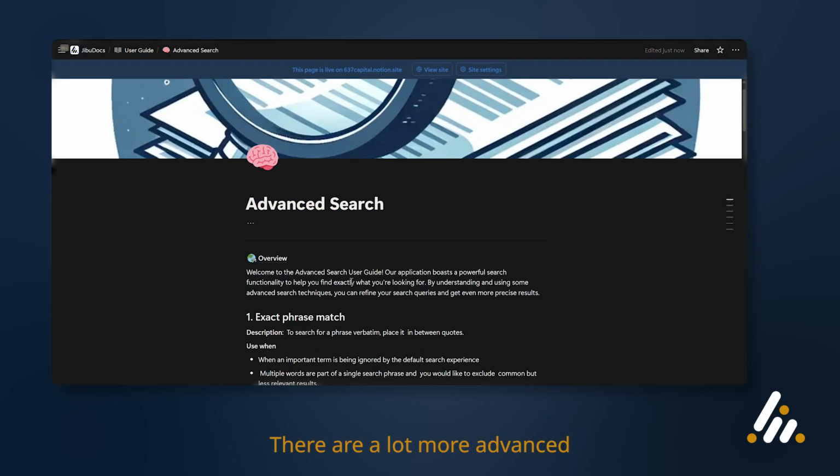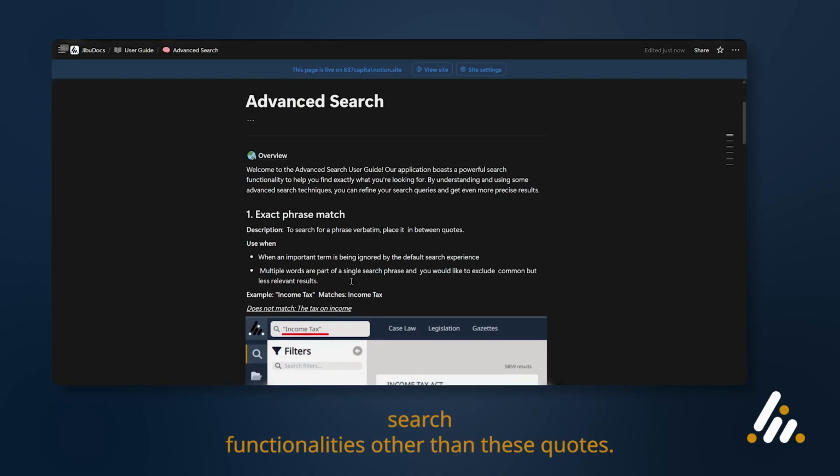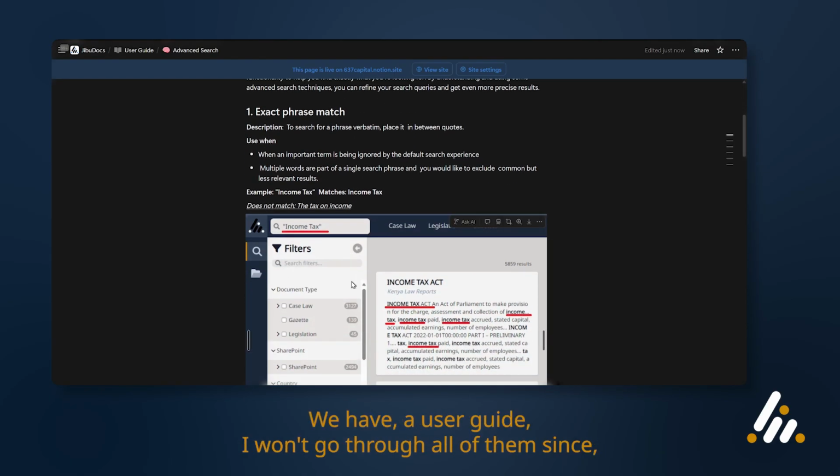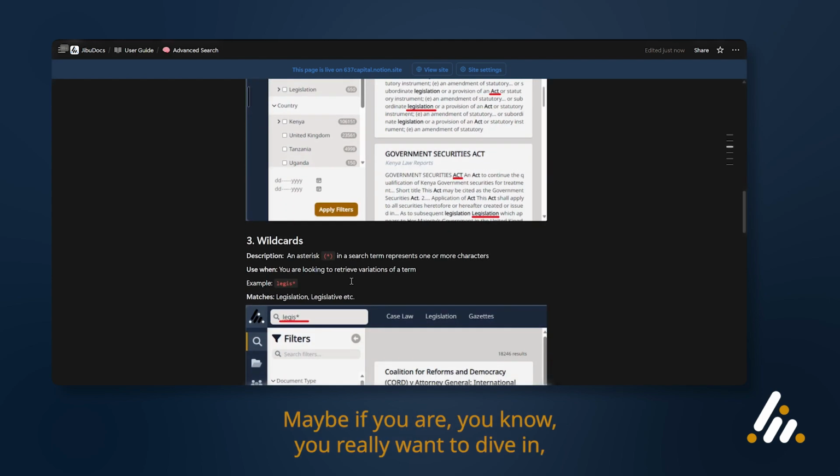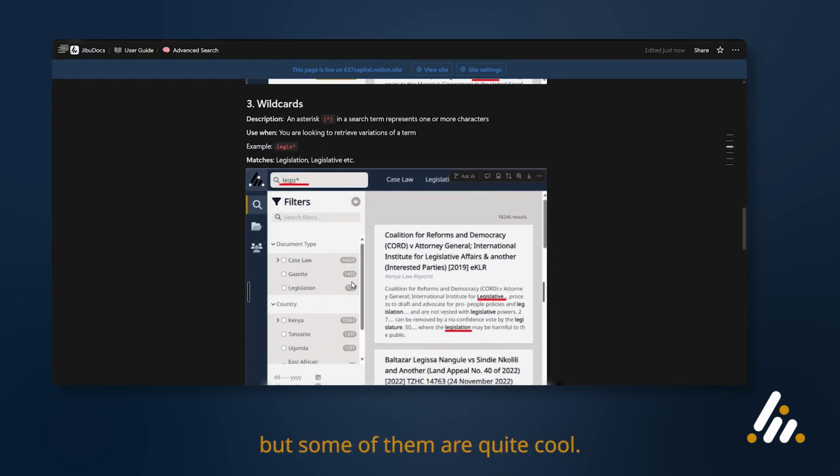There are a lot more advanced search functionalities other than these quotes. We have a user guide, and I won't go through all of them since I don't think you need to know all of them. Maybe if you really want to dive in, but some of them are quite cool.